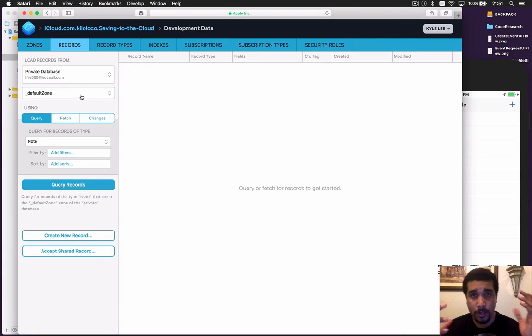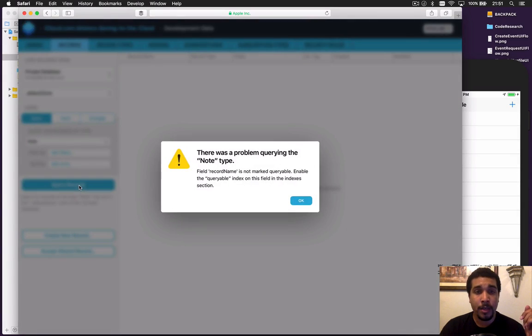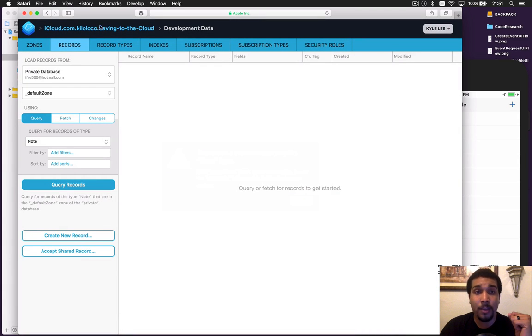So let's go back to records, and what we're going to do is we're going to query. We want to query the database and see what we got in there. So query records. There's a problem querying the note type. Field record name is not marked queryable. Enable the queryable index on the fields in indexes section. Well, it tells you exactly what to do, guys.